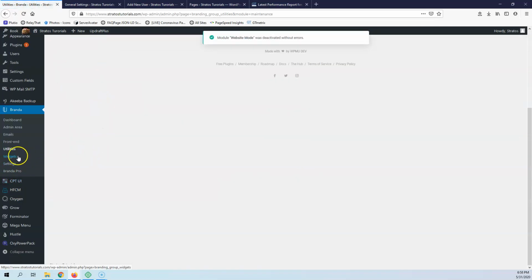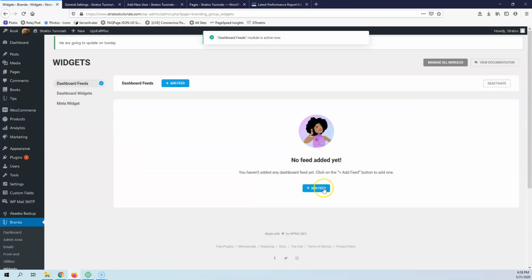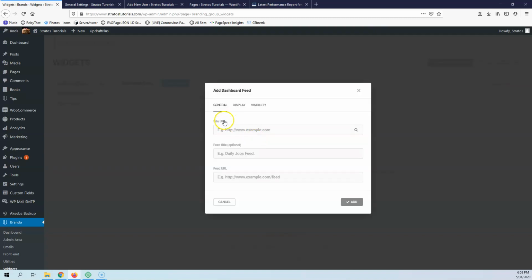Okay. And then we have the widgets. So you can create some widgets like dashboard feeds. So let's go and activate that. And here we have some feeds that we can add. So you can see that it requires the site URL, the feed title, and the feed URL. So this will be your feed information.